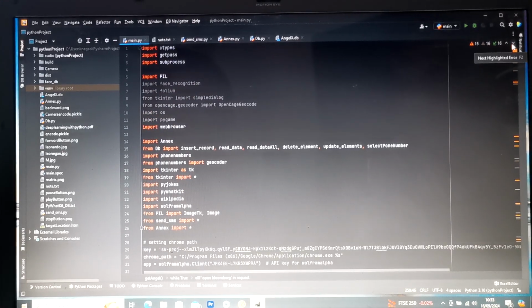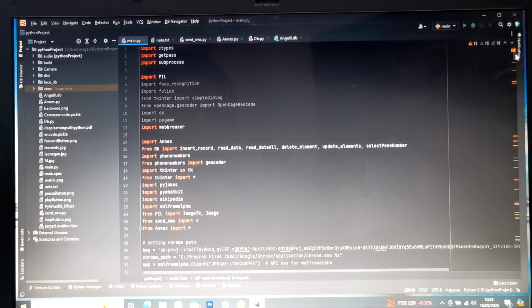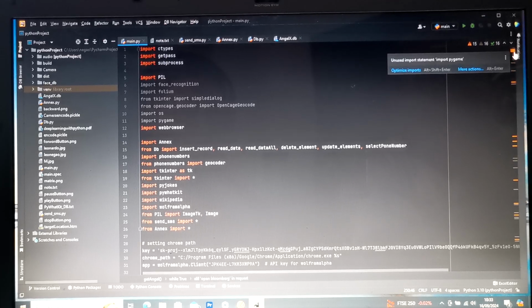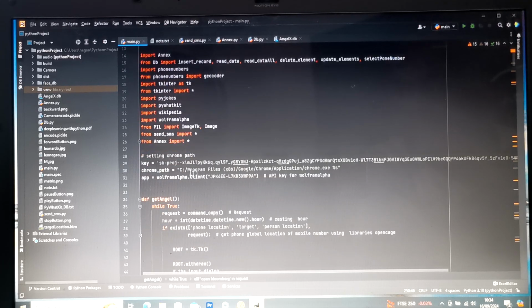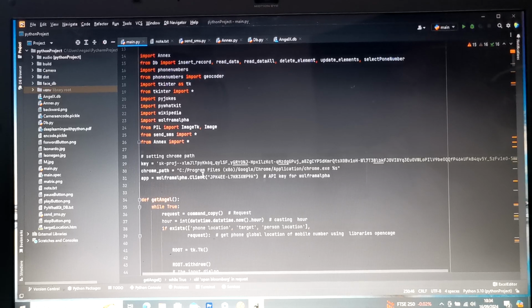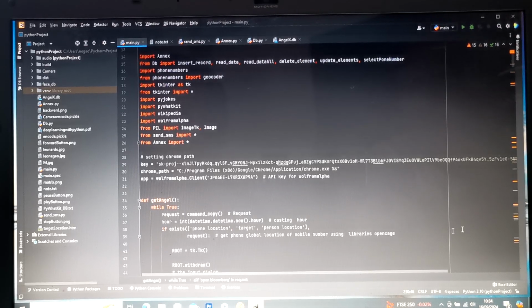Okay, so that's the main file of an application for the virtual assistant Angel. So that's the libraries. Here, all the libraries I use, and that's the keys for ChatGPT. That's for Chrome on Path. That's for the app of Going Client.